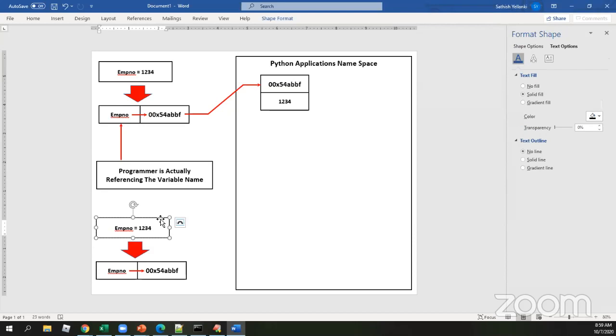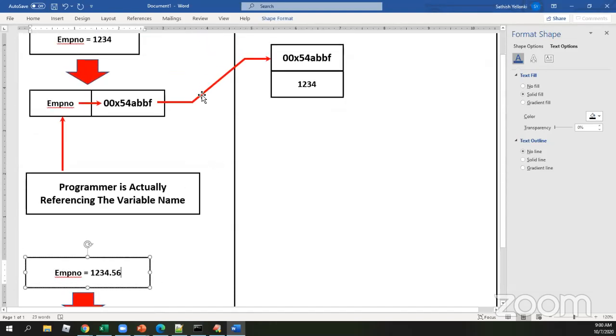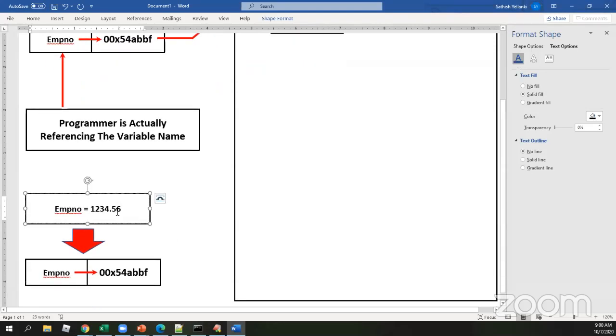Now previously this employee number was operating for a particular data type, like integer. Now let me say that I'm giving my employee number at the next level as 1234.56. Now I think definitely this is not an integer. Do you agree with me? So it's not trying to do another allocation once again. This is just another assignment you have done.